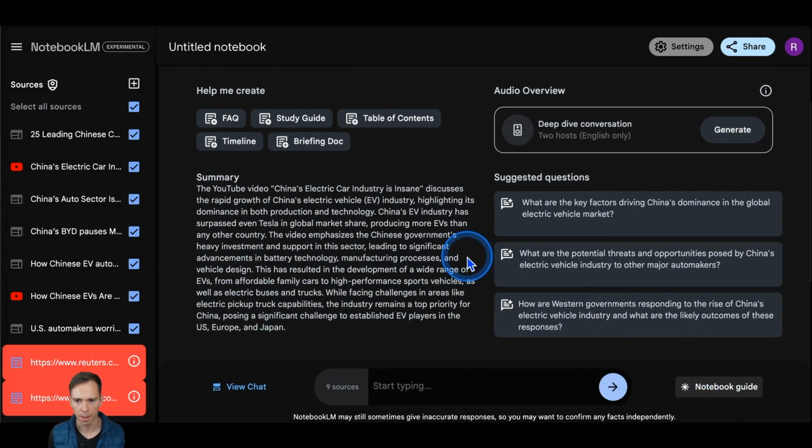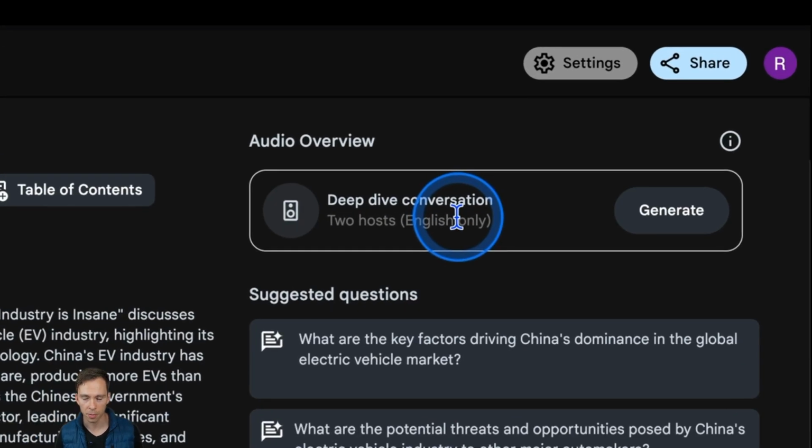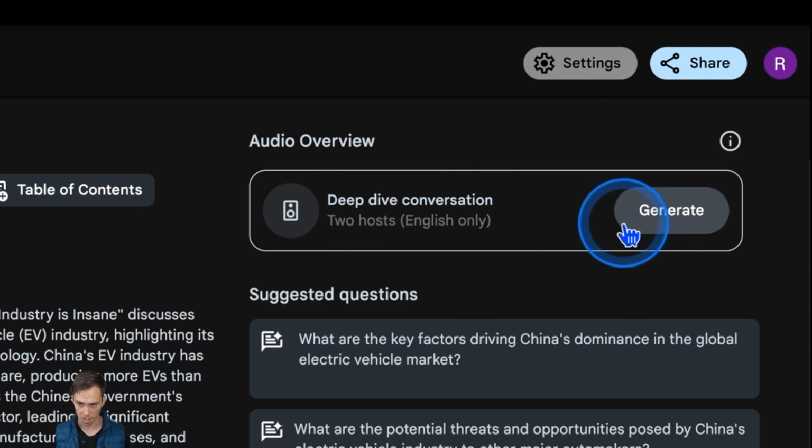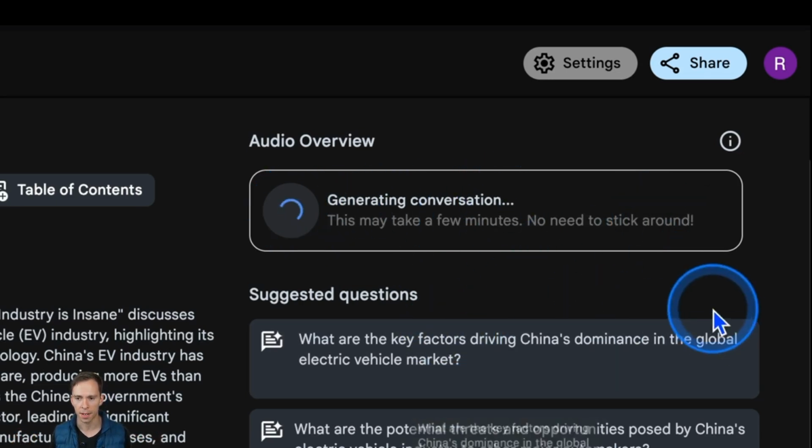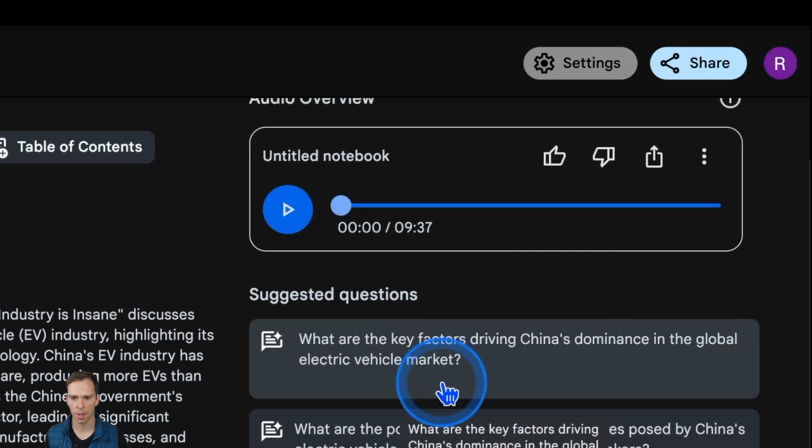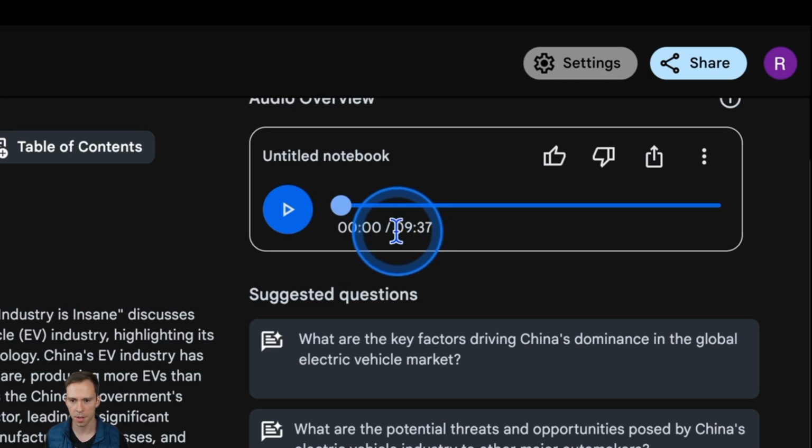Back to notebook guide. Now, here is what's really crazy about this tool, is this thing right here that says deep dive conversation. You can generate a podcast where it's going to sound like 2 people are talking about these articles, about this topic. So I can hit generate, and I'll just give this a moment to generate. And there it is. So you can see it generated a 9-minute and 37-second podcast. And if I hit play, here's what it sounds like.